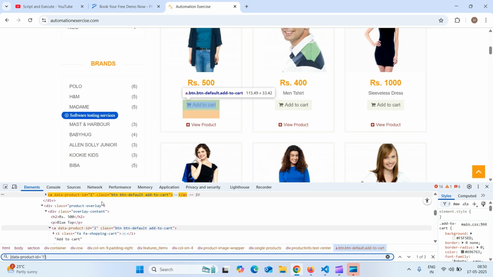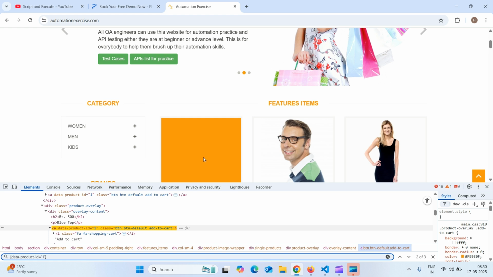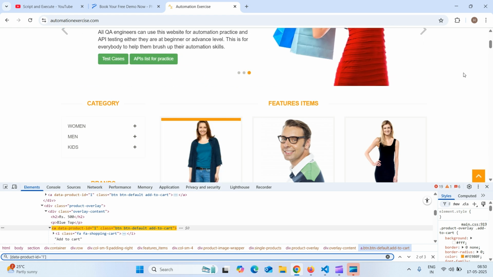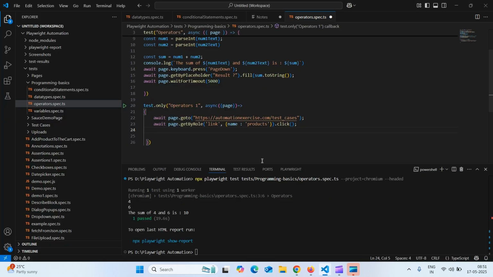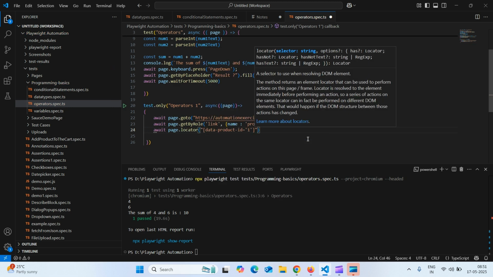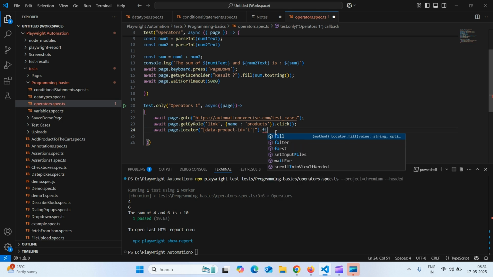The second one is this add to cart button. So I will say dot first. Let me see once again. Here this add to cart button is the first one, so we'll say dot first. We will click on the first one. So await page dot locator, this is the locator, dot first. We want to click on the first one, so dot first dot click.